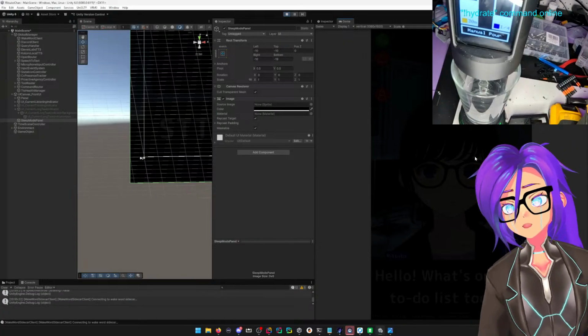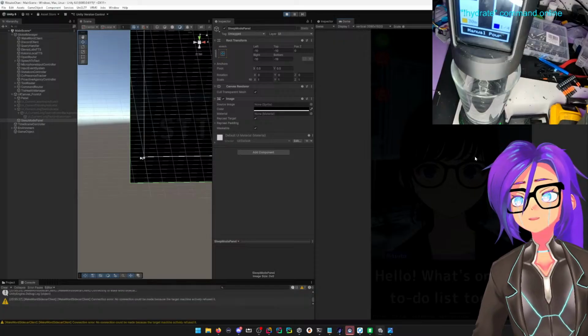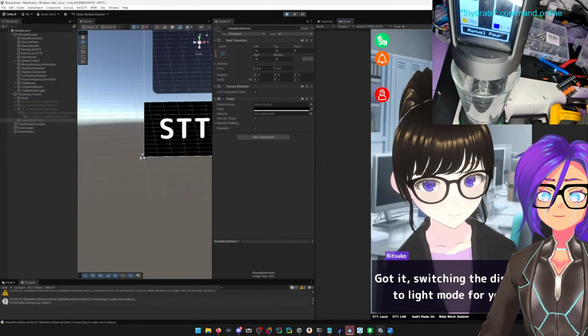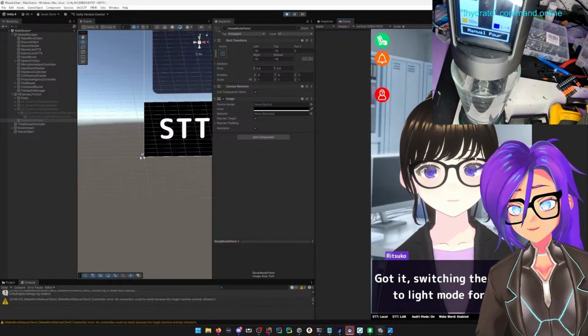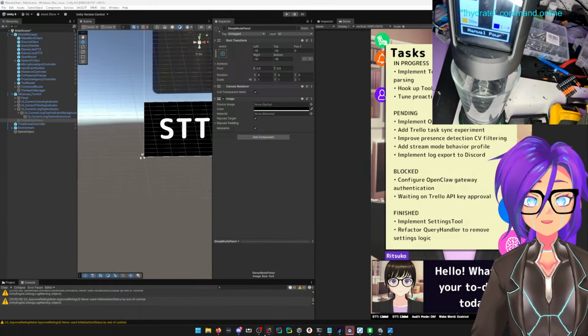Turn dark view off. Got it. Switching the display to light mode for you. Perfect. Okay. Yeah, cool.